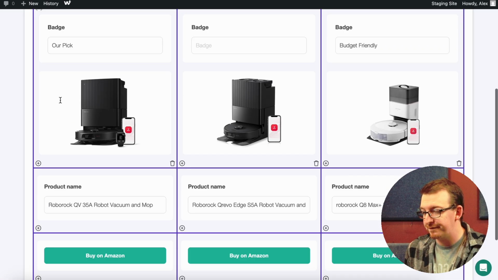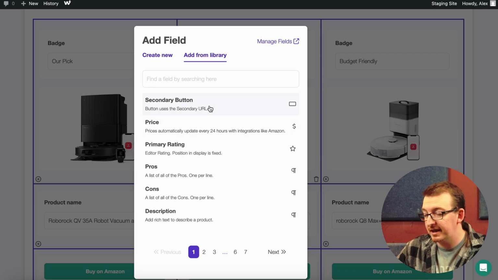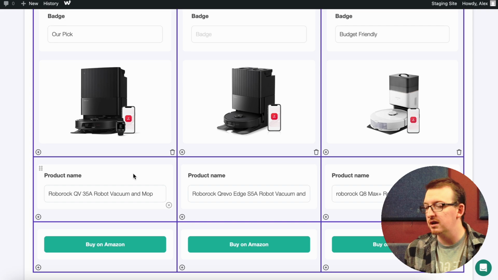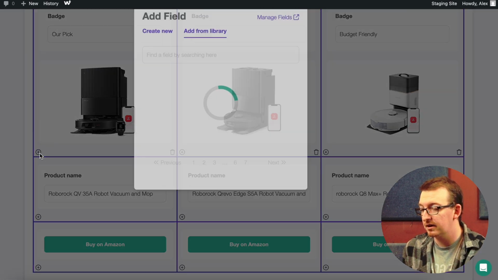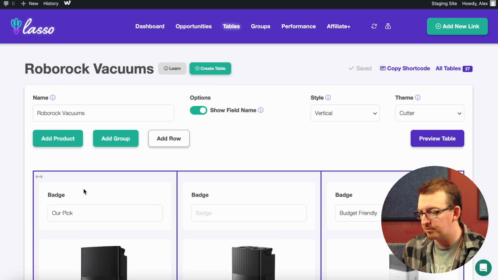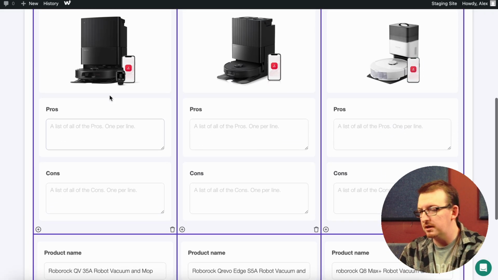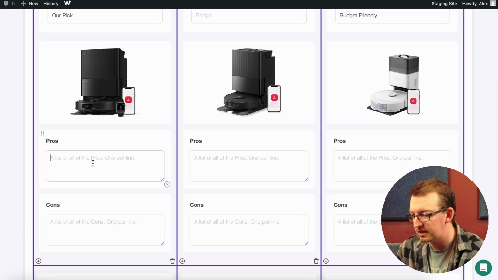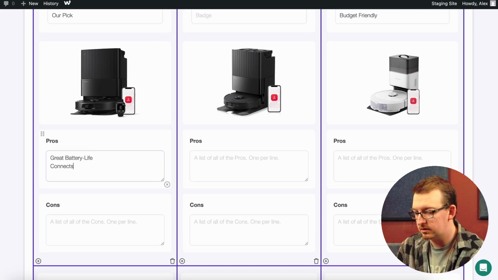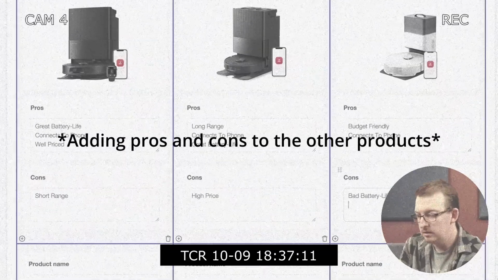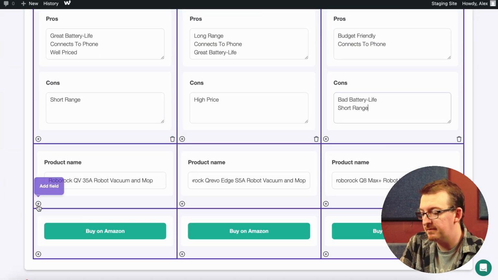And so let's look at some of the fields we can add here. Under here, we can add secondary buttons, price, pros, cons. I could see using a pros cons list on this display here. So I'll say pros and cons. So I would say pros. I'm just gonna make some stuff up. Great battery life, connects to phone, well priced. But then let's say for cons, short range.